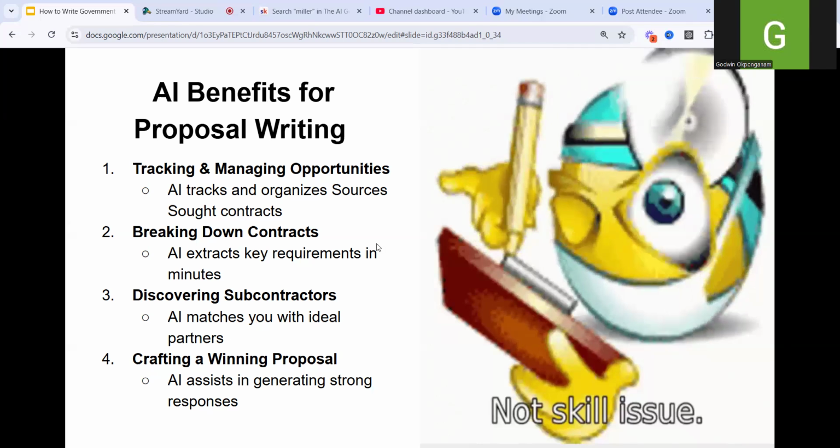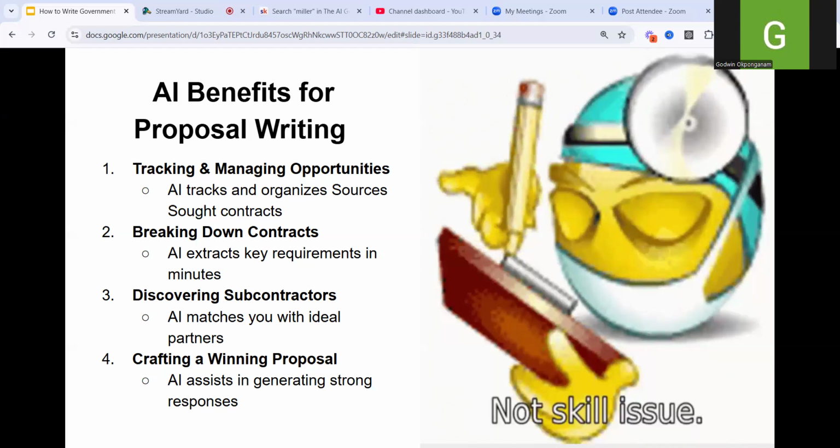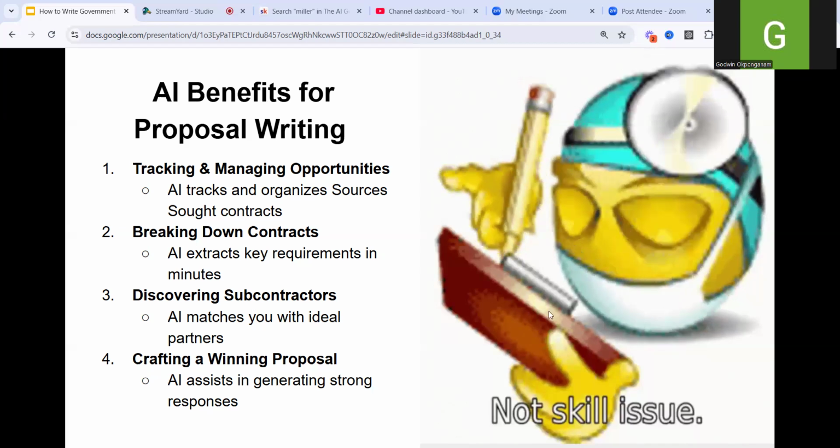Breaking down the contract, of course, you want to be able to do it quickly. You want to be able to get the information that you need as quickly as possible. Discovering subcontractors, using the search feature or ChatGPT search or Boolean strings.